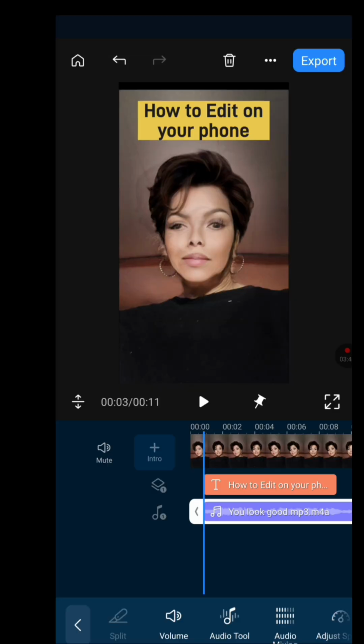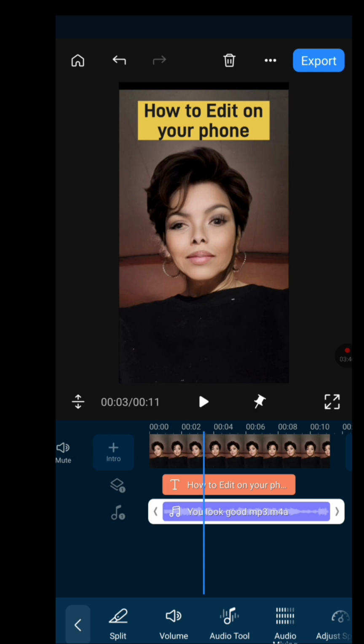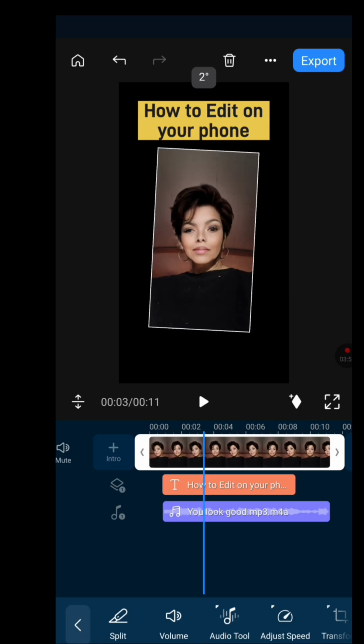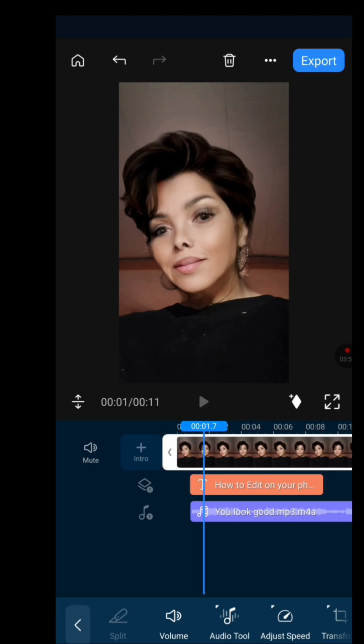Next, if you want to zoom in and out, you can use your fingers to do that. But then you also can use the Pro PowerDirector. If you don't want to spend extra money, just use your fingers. That's easy. Okay? And you can zoom in and out, but don't overdo it.